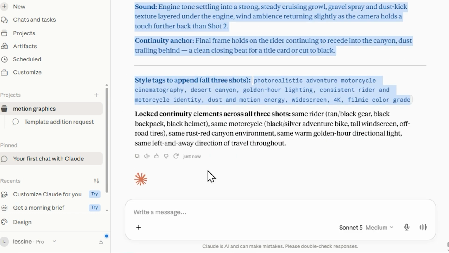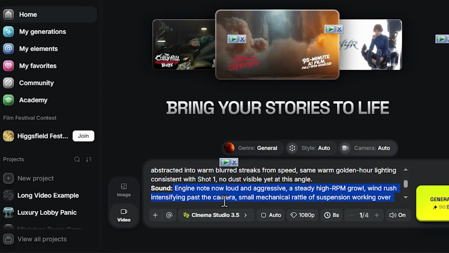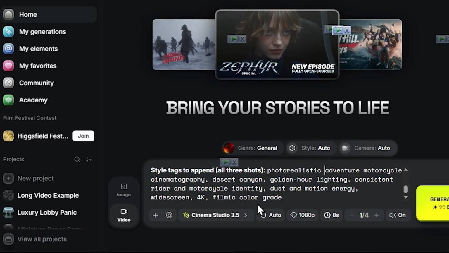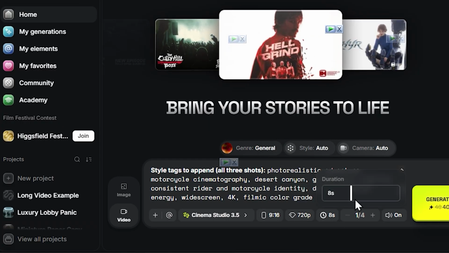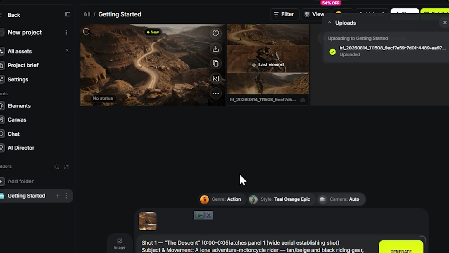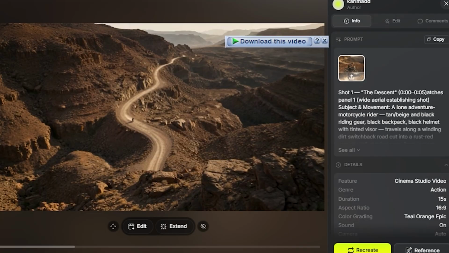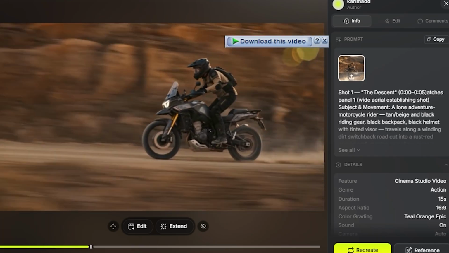Switch Cinema Studio into video mode, add the storyboard as reference, and pick settings that fit the scene: action genre, natural or slightly warm color, controlled camera movement, and a lens that keeps rider and canyon readable. Confirm the cost and generate. Now the video has written instructions and visual references, so shots stay closer to the storyboard and elements stay consistent.